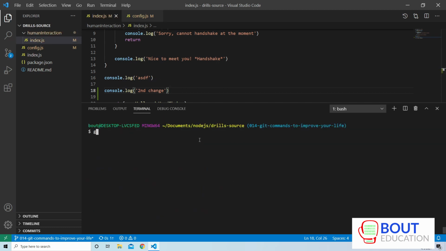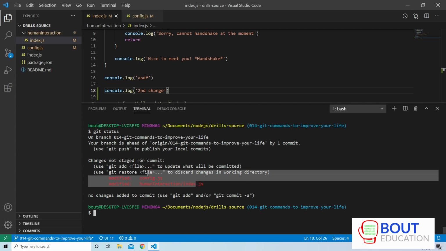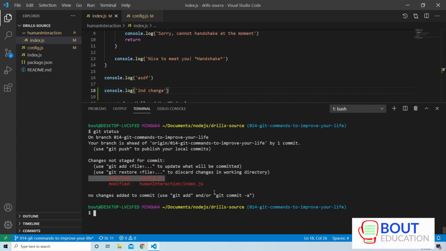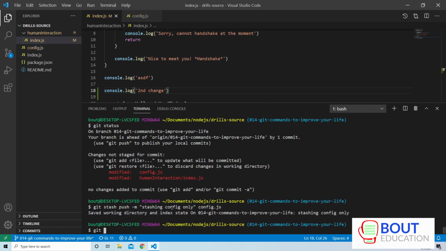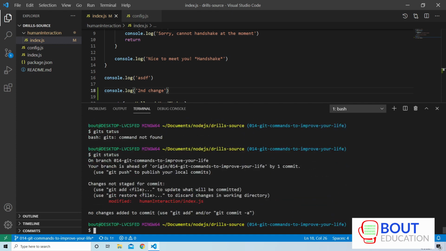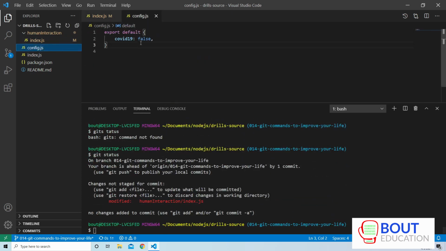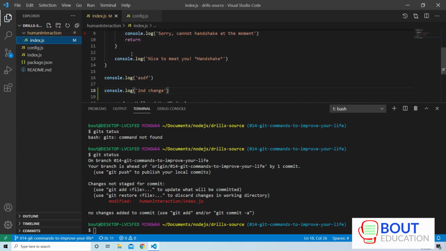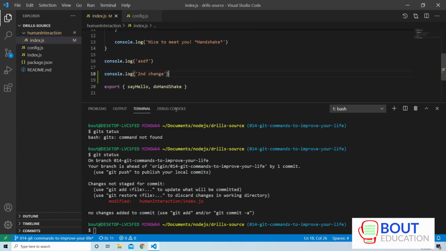So if you actually print out the status, you're gonna see 2 changes here. So let me actually stash this first, and then stash this second. Git stash push, give it a message, stashing config only. And then you pass in the file name that you want to stash. So if you do that, do git status, you see that the config file has been reverted. So my changes are gone, but the index.js still has this change.